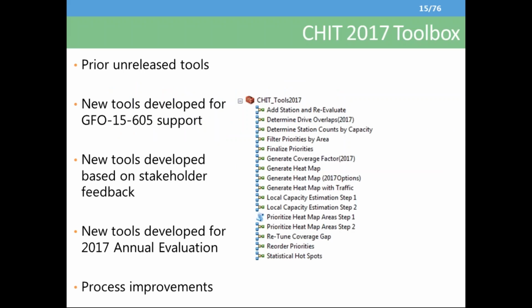All right, so that was kind of CHIT in 2015. And so in 2017, we now have a lot of new stuff. We have some unreleased tools. We have new tools that we developed to support the GFO process for GFO 15605, new tools developed based on stakeholder impact, and new tools that we developed for our 2017 annual evaluation, and then some process improvements and cleanups.